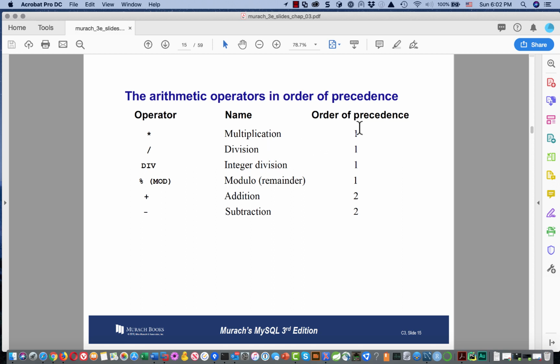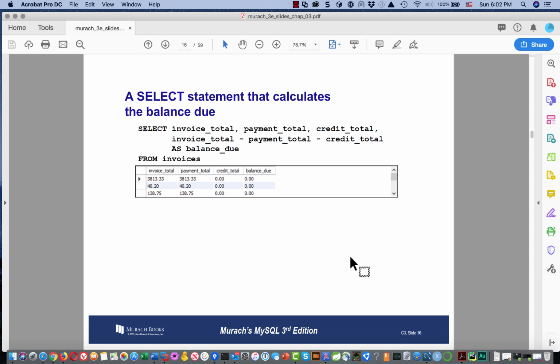And interestingly, we have this order of precedence thing. So the multiplication, the division, the DIV, and the MOD or the percent, they're all equally strong. They all have a precedence of 1. And addition and subtraction are weaker. They have a precedence of 2. Now keep that in mind, and we'll explain what this order of precedence is in a slide or two. Here's a select statement that calculates the balance due. Pretty straightforward. I think we've seen that before.